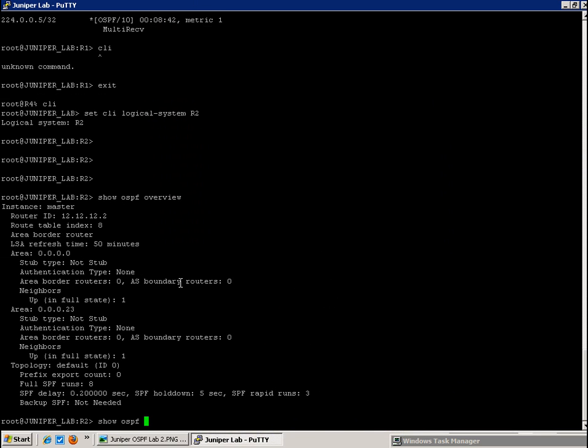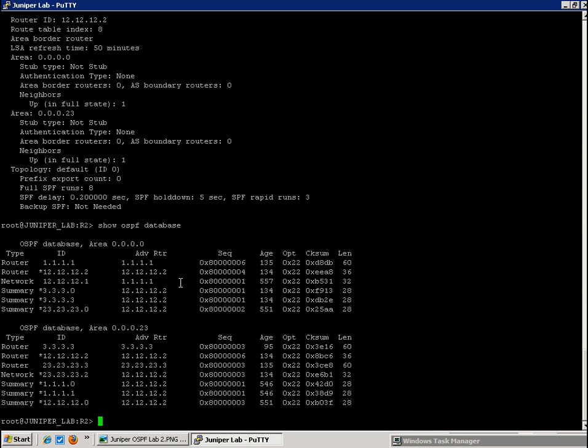Let's do the command on router 2. We'll do show OSPF database. We can see that the ABR has two different OSPF databases. It creates a link state database for area 0, and it also has a link state database for area 23.